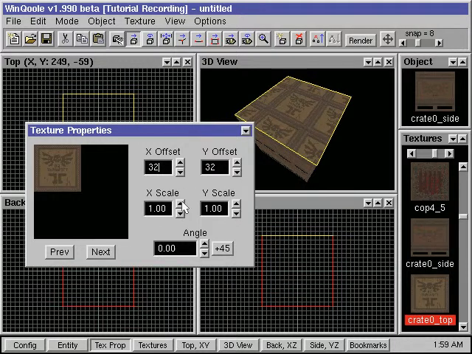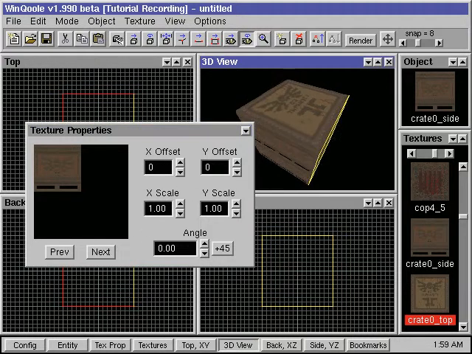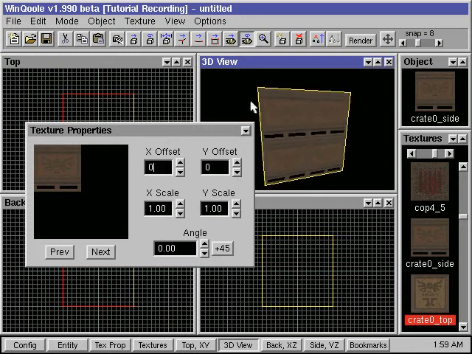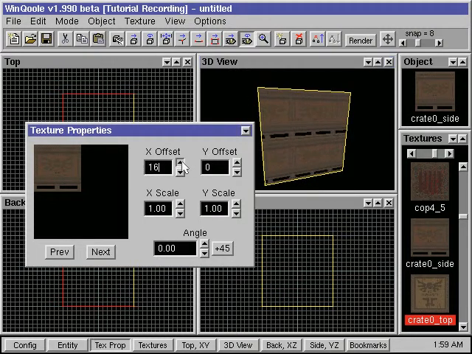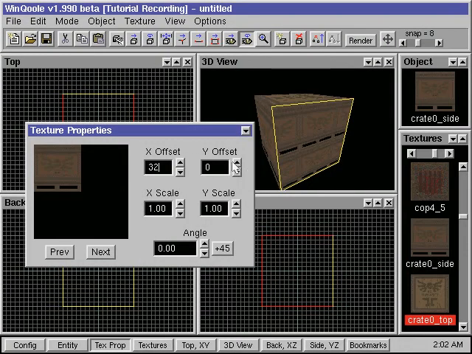Then we increase the X and Y scales to stretch out and align the texture to the edge of that side. We can even flip the orientation of the texture by changing the angle value. When we're done with the top surface, we move on to the next side of the brush. We simply repeat the process and adjust the textures of the rest of the faces. After we're done, we can close the Texture Properties window.